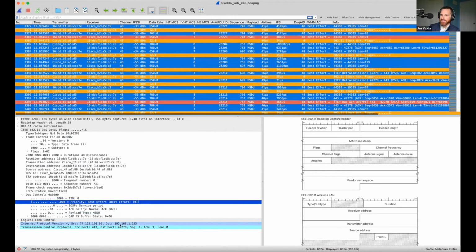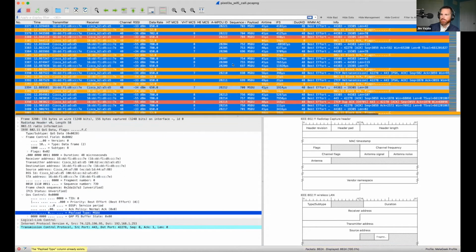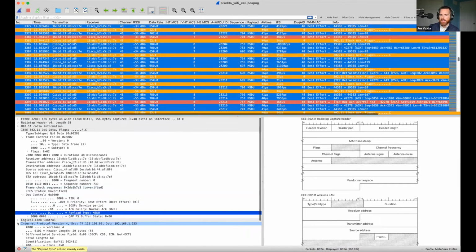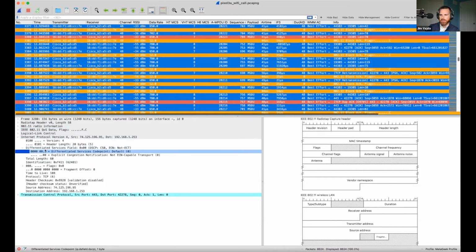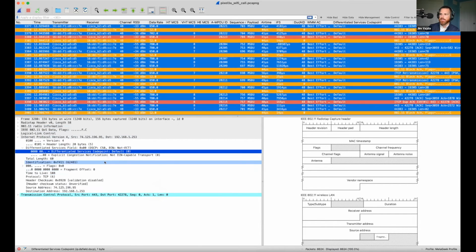What else can we add here? Payload type. We already covered that. I believe you already covered that. If I go to apply as column, it should give me that little error that payload type's already there. And one more thing that I like to get out of the layer 3 header is the DSCP value. So this is the layer 3 QoS.